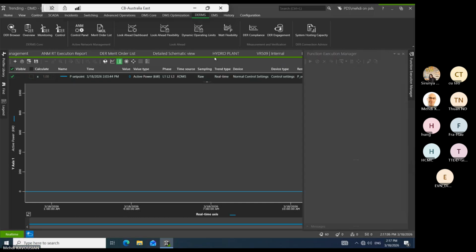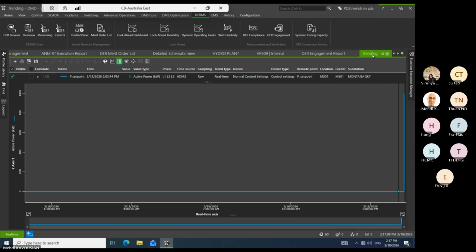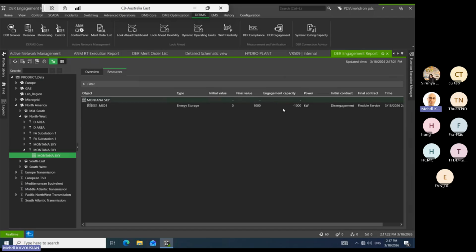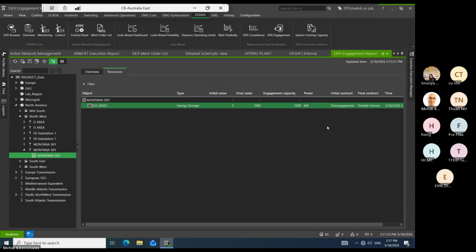Now my engagement list is not empty anymore. For Montana Sky, it says 1000 active power used. And then you go to the resources. Now you see the initial contract was disengagement, and now it is flexible services. It keeps this one because you want to know which one you sent the command to.